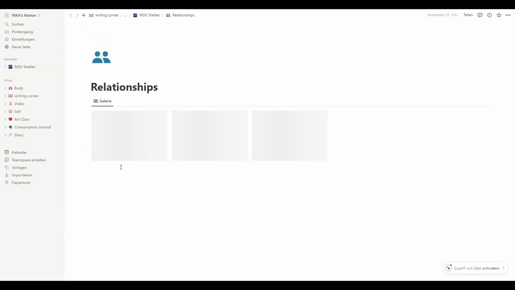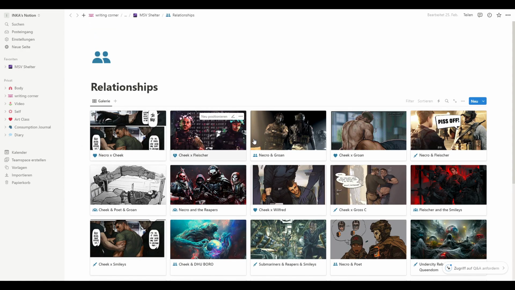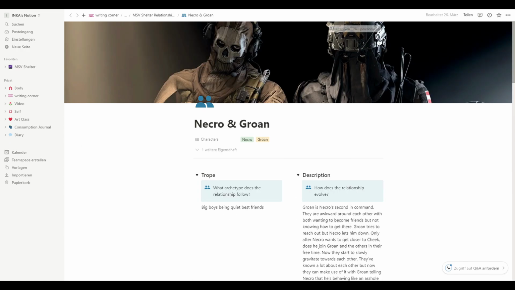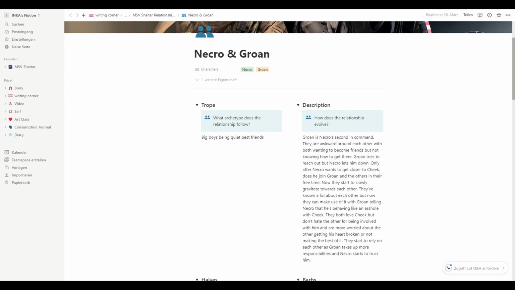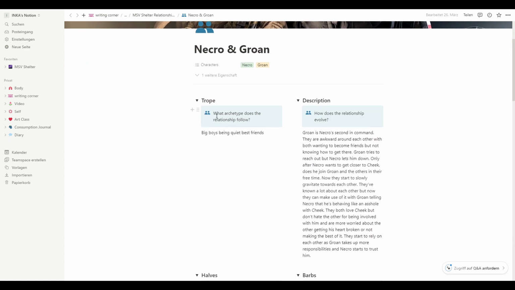First we have the trope. This is just about what relationship dynamic this is supposed to be. For Necro and Groan, this is a friendship between 2 big guys. They're both the tall, brooding type who you'd expect to be comparing dick sizes, but who get along weirdly well and just like to sit with each other in silence.